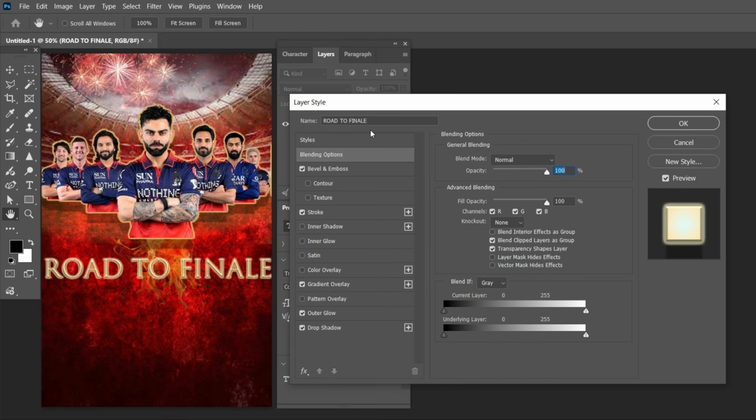Yes, Bevel and Emboss. It looks perfect. Yeah, I think it looks perfect.